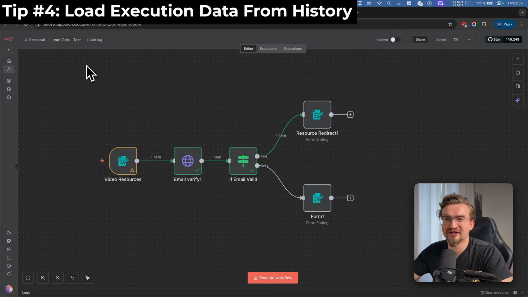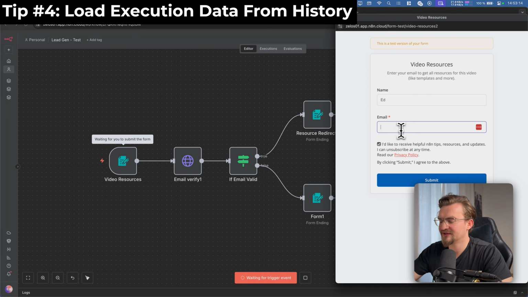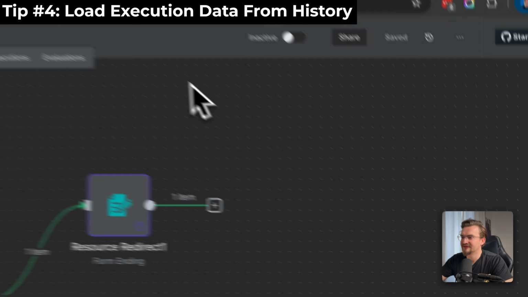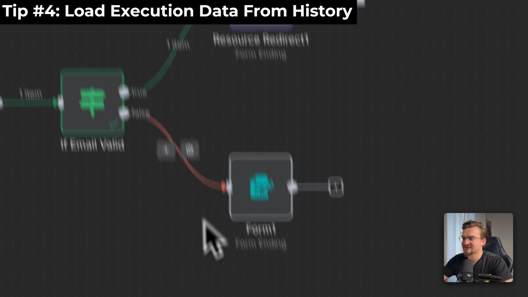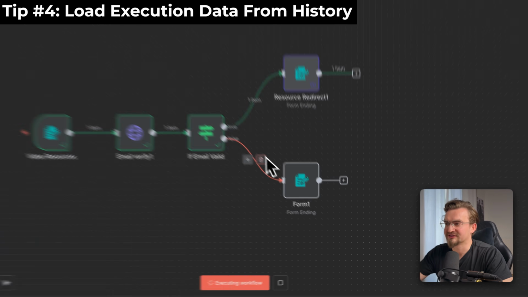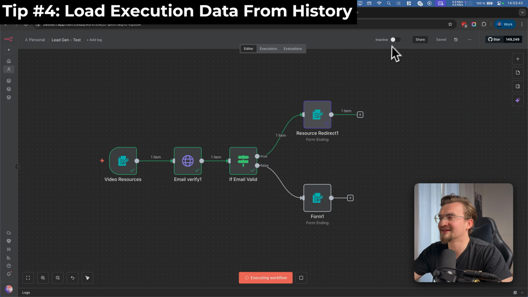Tip number 4, load execution data from history. Let's say we have a simple workflow like this one. When I test this workflow, I can type in here my name and my email and click submit. Then my email gets verified and I get redirected if the email is valid, or I see an error message if it's not valid. Once I'm satisfied with this workflow, I click here activate.